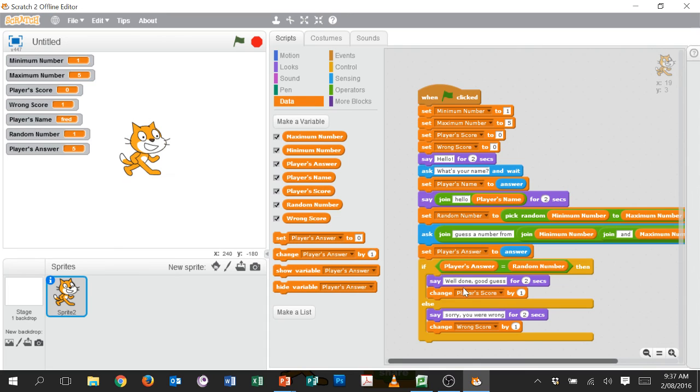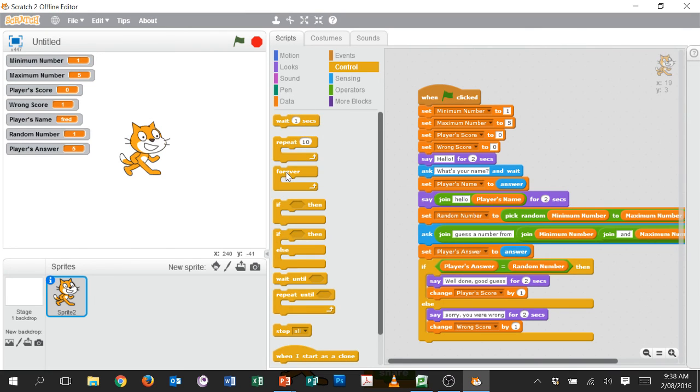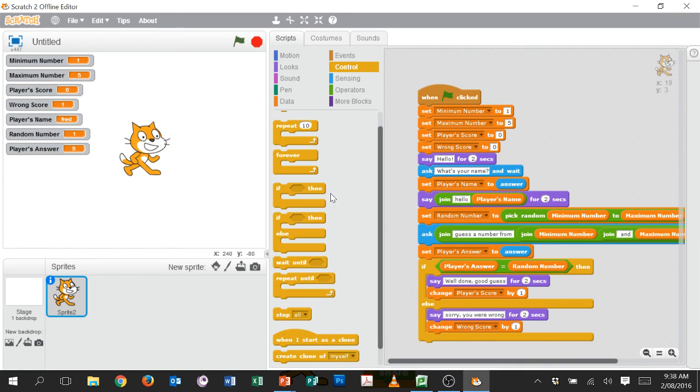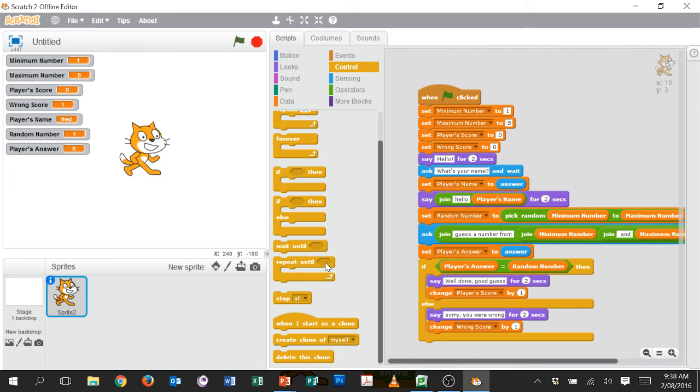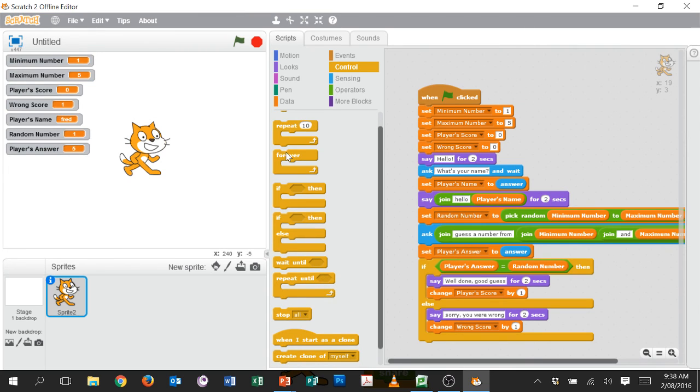If I guess correctly, it says well done, and it adds 1 to the score. If I'm wrong, it says, sorry, you are wrong, it adds 1 to the wrong score, which I can see over here, wrong score. I want this game to play forever, so I'm going to go to control. I'm going to use one of these repeat loops. I could repeat for as many times as I like, or I could repeat forever. I could repeat using a condition. So repeat until some kind of condition is true. To begin with, let's go with repeat forever.